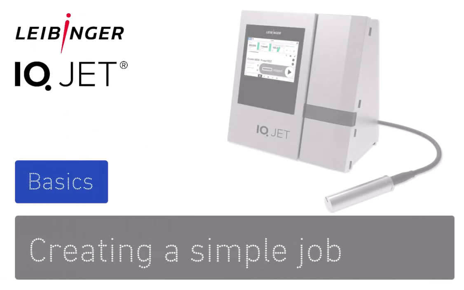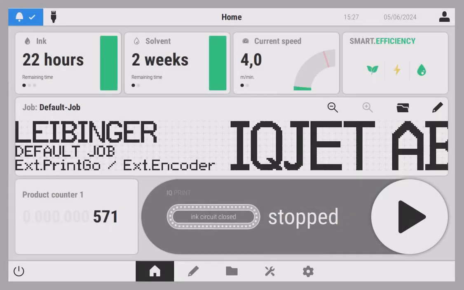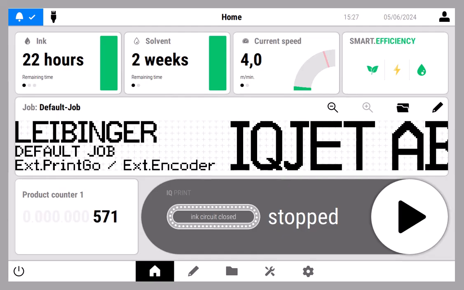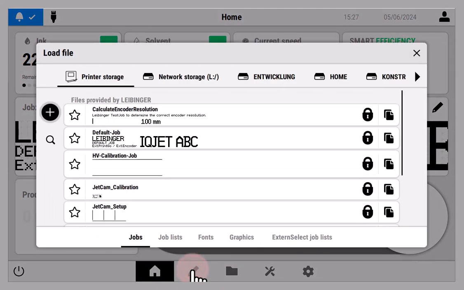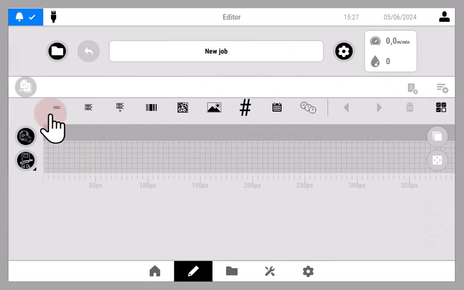In this video, I will show you how to create a simple job on your IQJET. We start on the home screen. Tap on the Editor button. Make sure that the Jobs menu is selected. Now tap on the Add button. The Editor window opens with a new empty job.